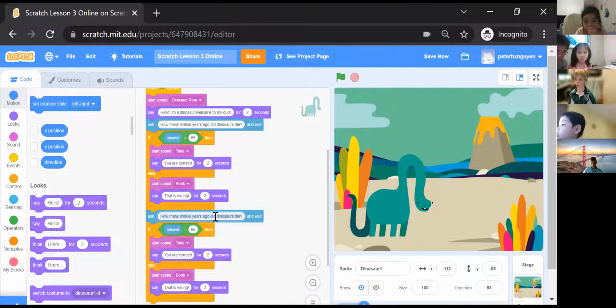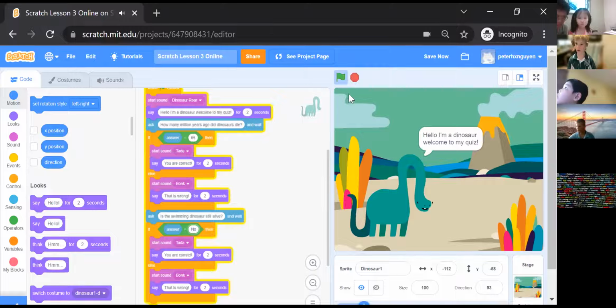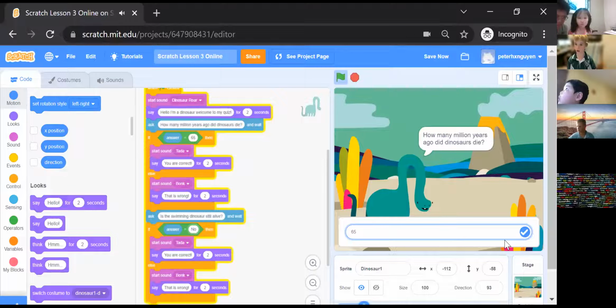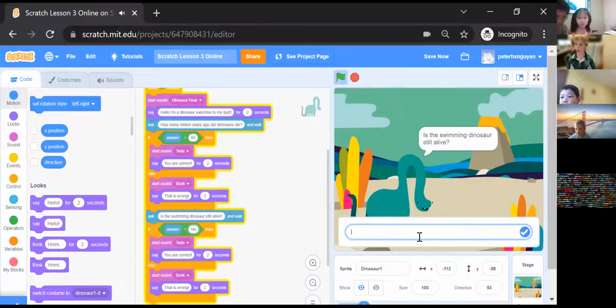So you can say, is the swimming dinosaur still alive? If the answer is no, the answer is correct. Otherwise, you say yes. For those who have the words incorrect, make sure you type it exactly. I'll show you some examples. What happens if you don't? Raw, I'm a dinosaur. So you can say 65 here. Next question. If I type no, it should be correct.